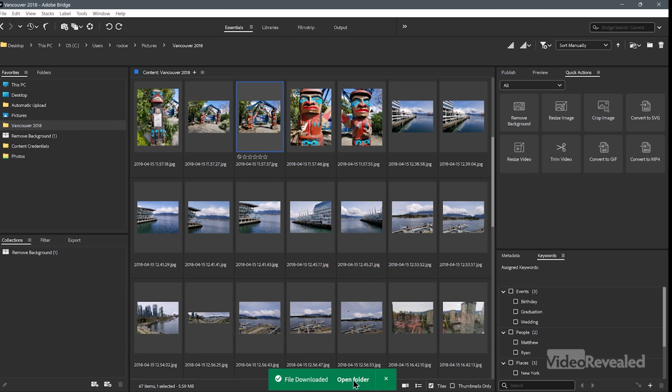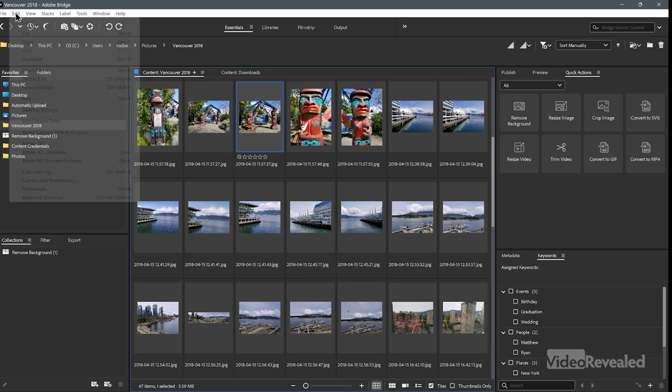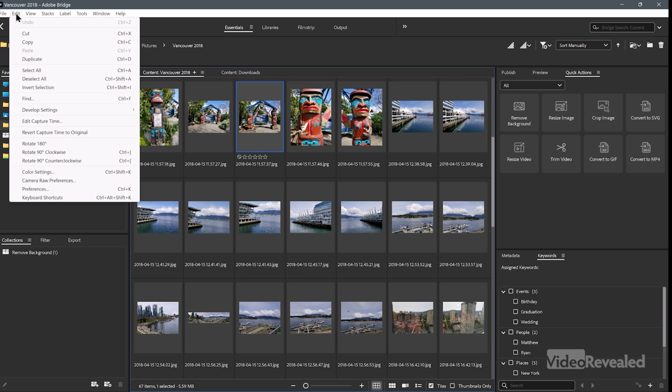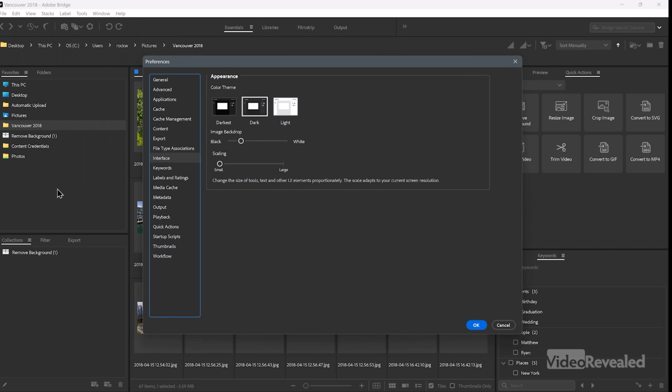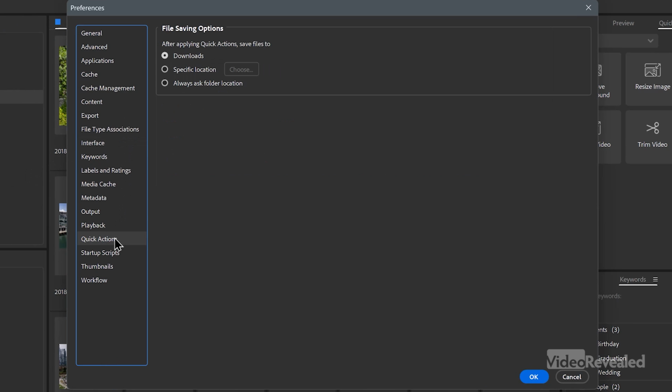And it says it's downloaded. And we open the folder. It's in Content Downloads is where I put it. In the Edit menu on Windows, the Bridge menu on the Mac, Preferences, if you go to Quick Actions, you can specify an area, ask, or just go to the downloads where you want it.